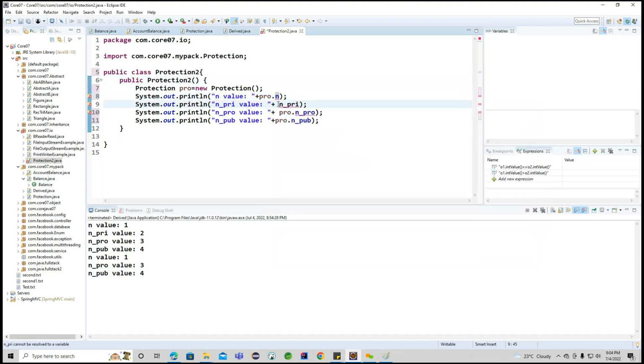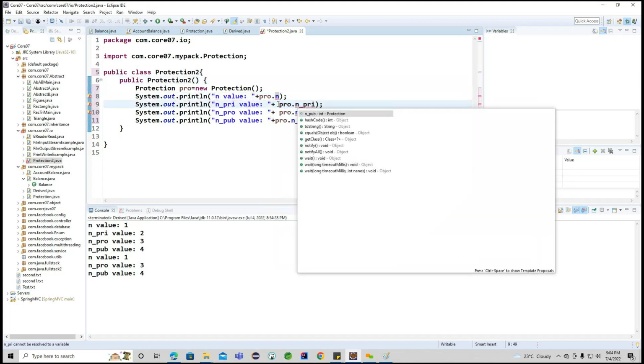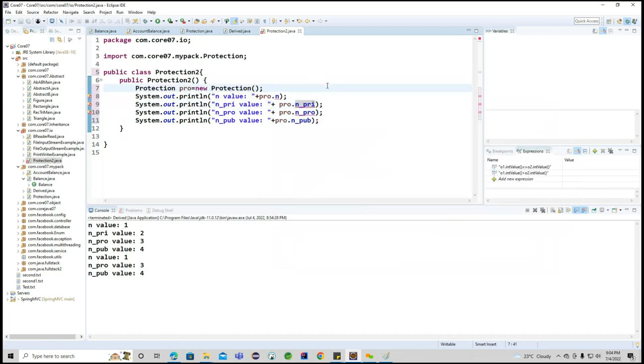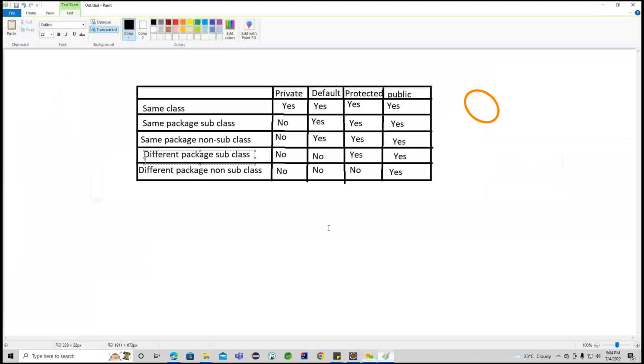Pro.n. Okay, pro.private here. Now you can see how many errors we are getting here. Three errors we are getting. Only one variable we can access. So we'll go to the diagram here. Now understand here, the diagram is also showing that three we cannot access.